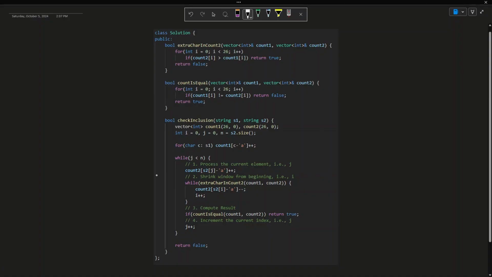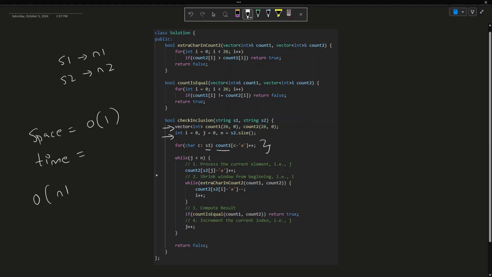Let's quickly discuss the time and space complexity. So starting with space complexity, we are just taking two vectors of size 26 and we have a bunch of variables. So space complexity is constant, big O of 1. How about time complexity? Let's say our string 1 is of size n1 and string 2 is of size n2. We start off by traversing every character of string 1 and put it in count 1. So that will take a big O of n1 time.